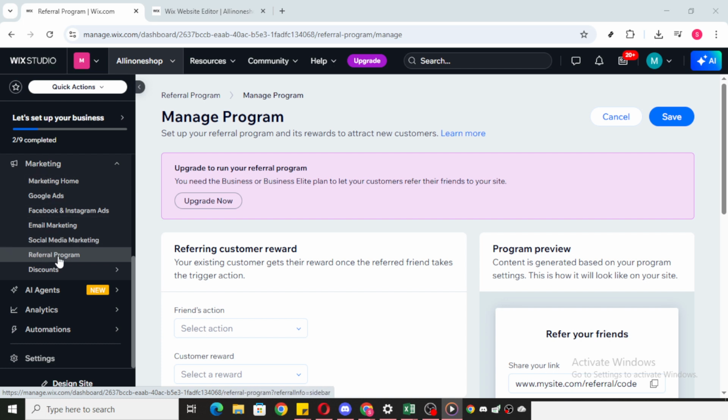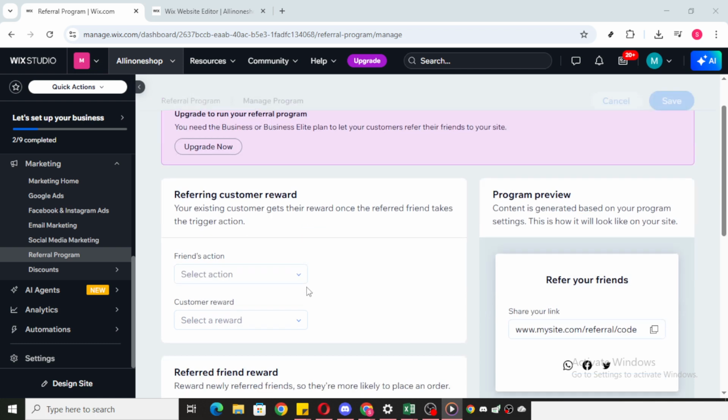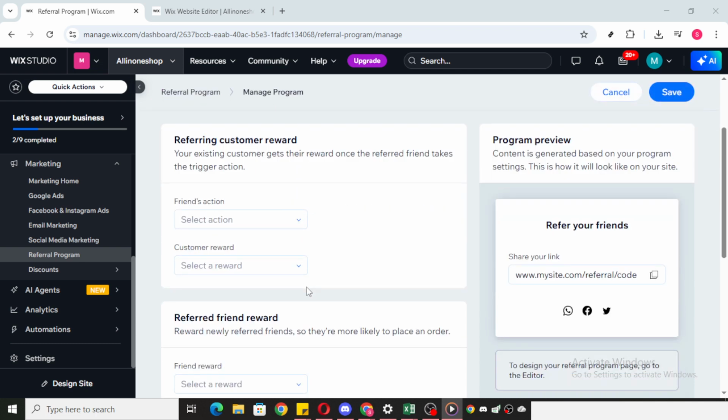Click on that. This is your gateway to setting up the referral program that will connect more people to your business. But before we go any further, it's important to know that Wix requires users to upgrade their website in order to run a referral program. This might seem like a small hurdle, but it's a vital step to take advantage of all the features you'll need. Once you've upgraded, you'll see a few different options unfold in front of you.